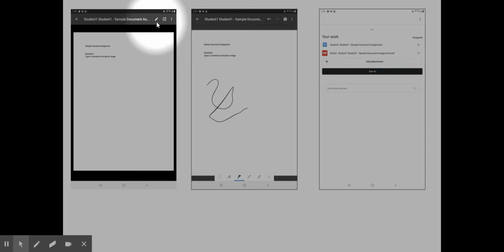If I click the pencil option, then I have the ability to write on the tablet and write on the document. And then when I click save, the little icon here, this is what I'm going to get. I'm going to get an additional file here. It's a PDF file that shows the drawing that I did over top of the assignment. If that's what I'm going to do, then I can just turn in to the teacher.